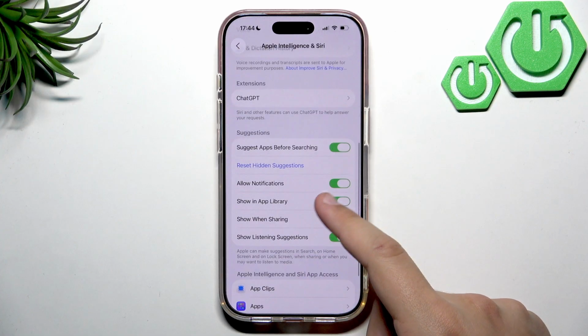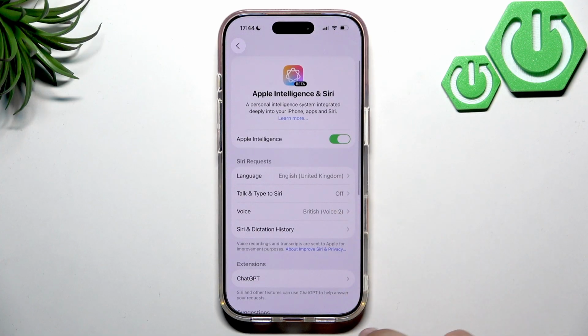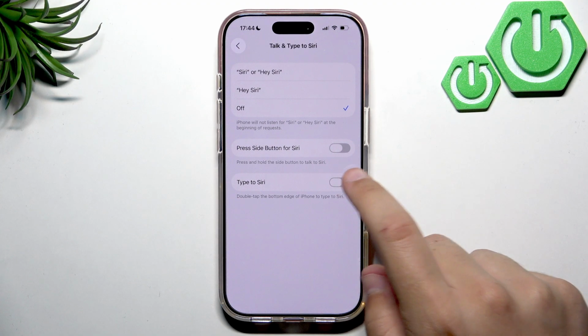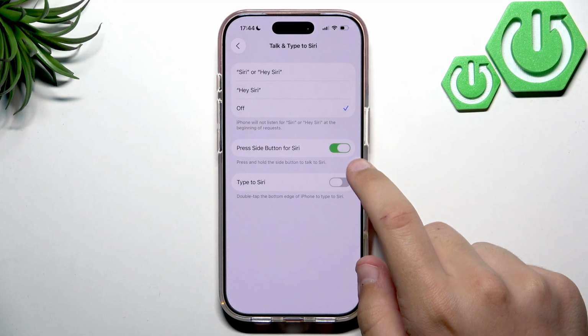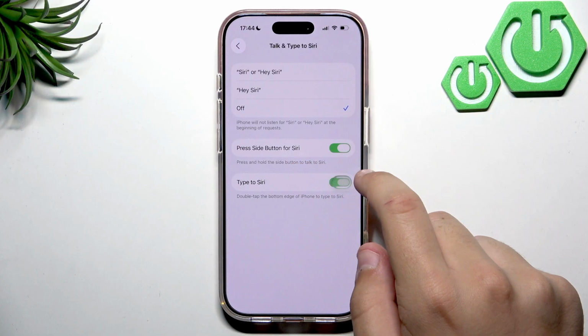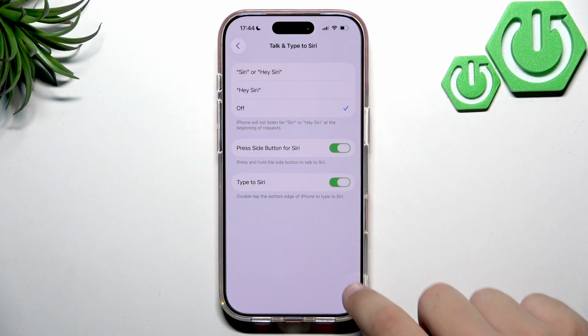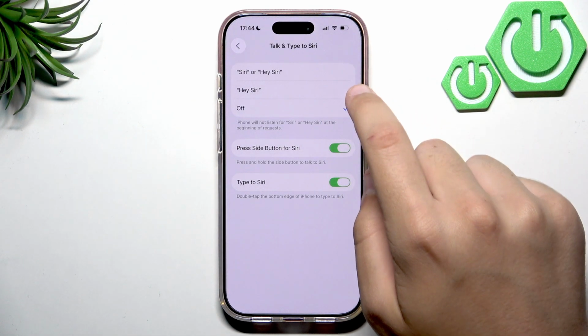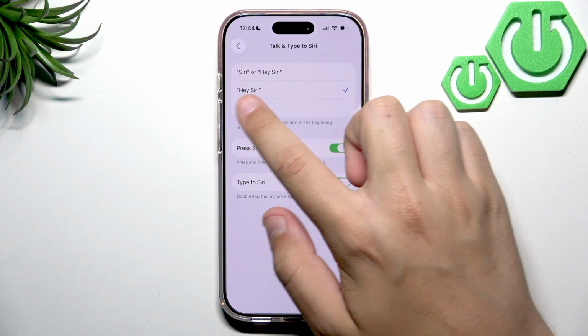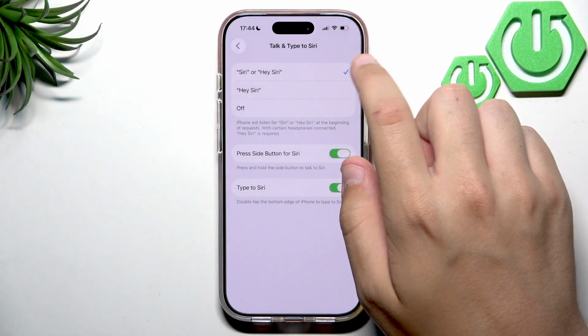And right here, we need to go over to talk and type to Siri and make sure to enable type to Siri. And basically we need to enable the press side button for Siri. So make sure to enable both of those functions. And here you can talk and type to Siri. So basically you can enable her, and now whenever I say this, then Siri will just wake up, or this.